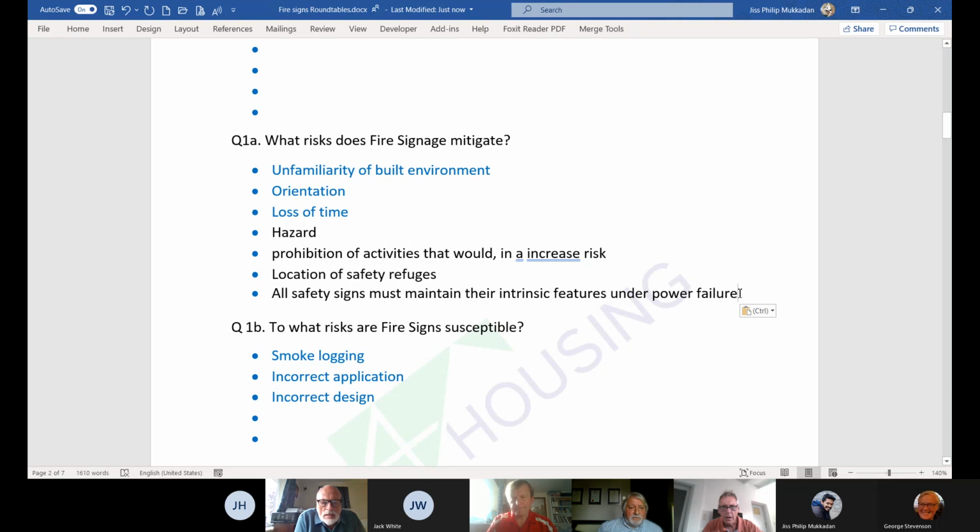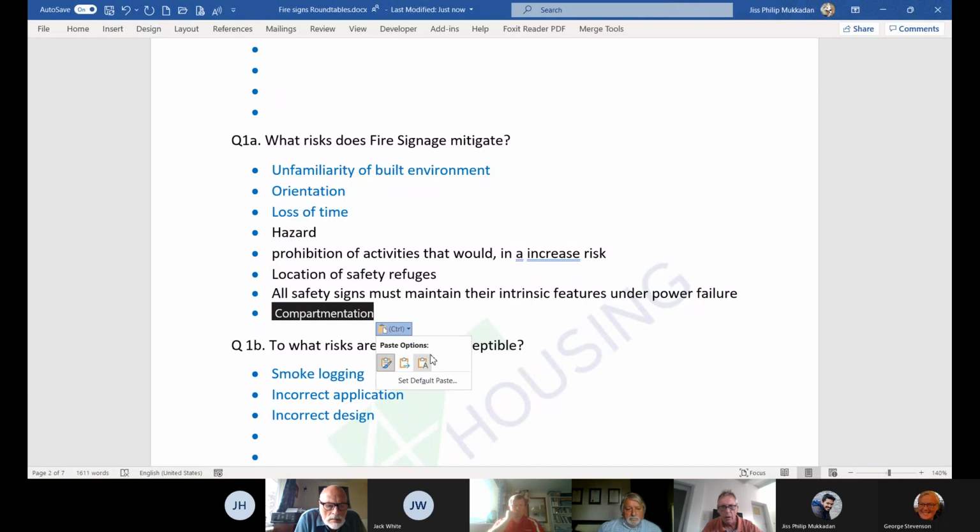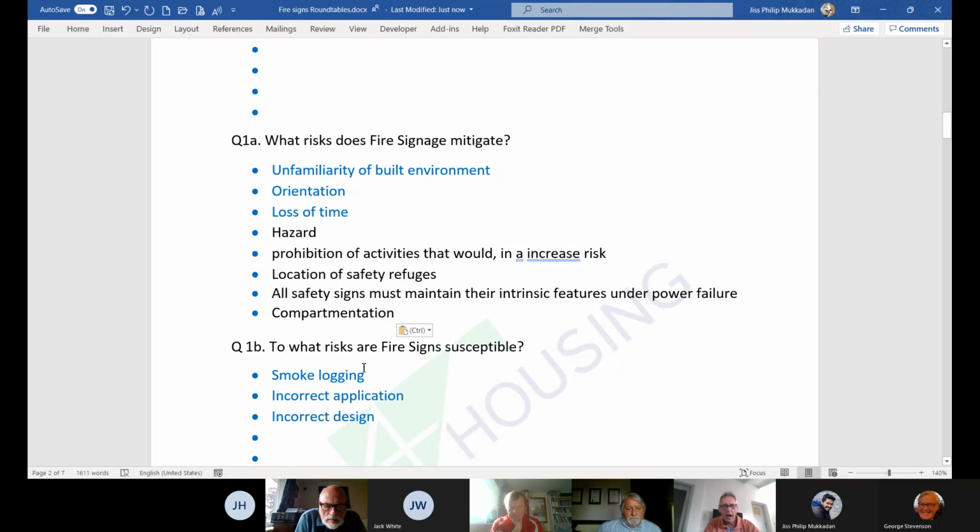Construct automatic fire doors. Yeah, compartmentation, on that question 1A. Compartmentation. Just put compartment. I'll know. Oh, sorry. Thank you. Okay, risk successful. Put vandalism in there.